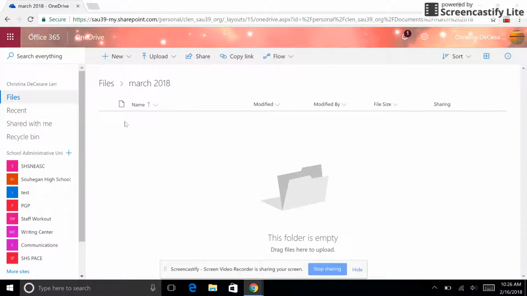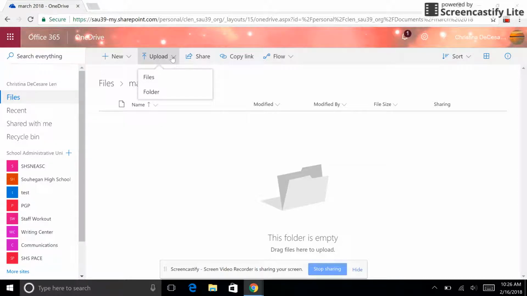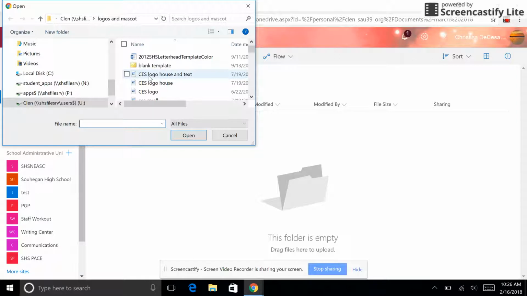There's 2 ways to do that. I can create a new one, as I said. Click on new and you can create any of these files, or I can upload an existing file. This is going to be important when you start transitioning your files and folders from your U drive to your OneDrive. So I'm going to show you how to upload a file. You can do folders or files, and when you click files, you can do multiple files or you can do just one at a time.